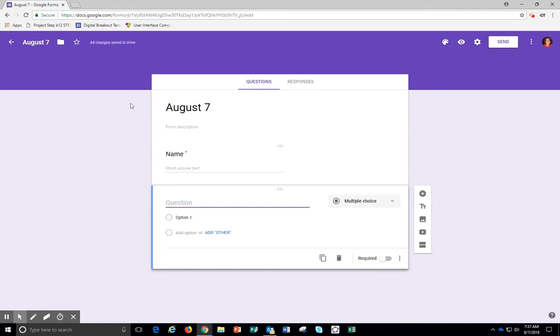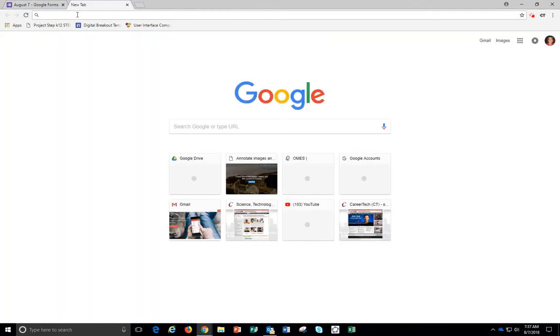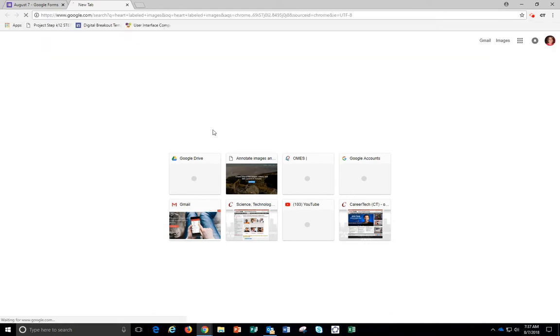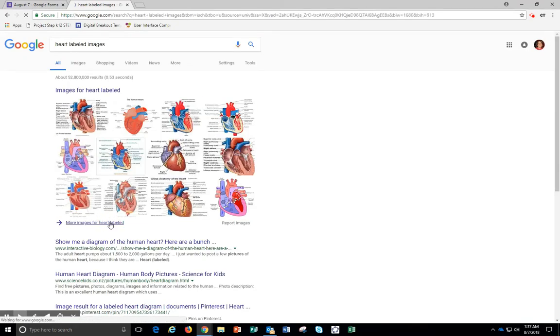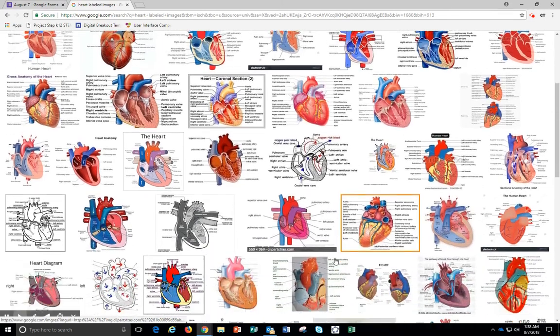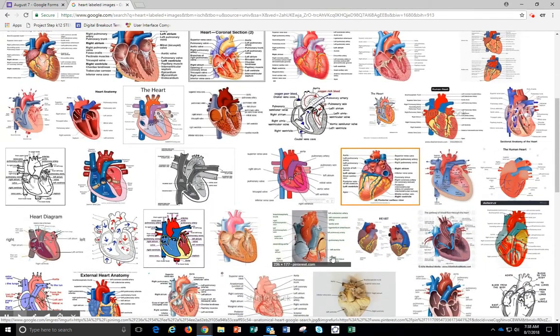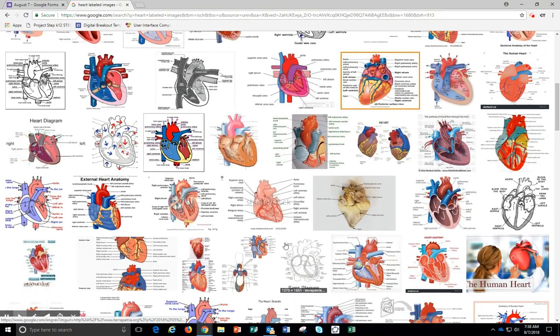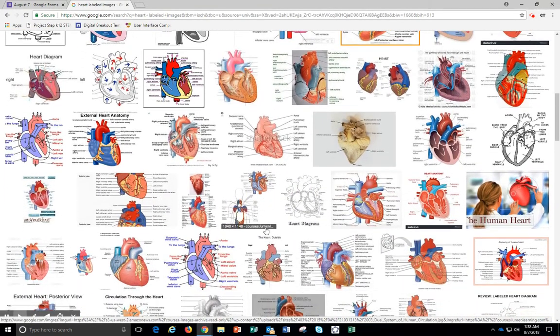label something. So let's go up here to Google and let's type in heart images. I'm even going to say heart labeled images. And a lot of times if you'll scroll through, you can find one where the lines that are pointing are blank.